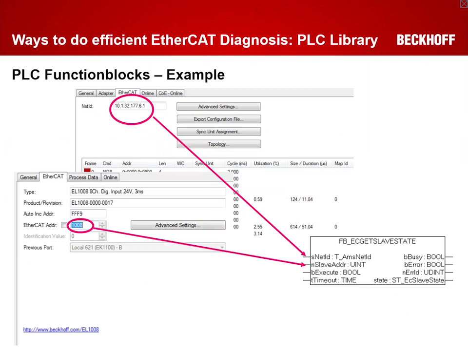What you need is always the information: net ID and slave address. So here are the places where you find this information. You can directly copy this information to the function blocks, and then you can start executing the function blocks, and then you will get the values back.